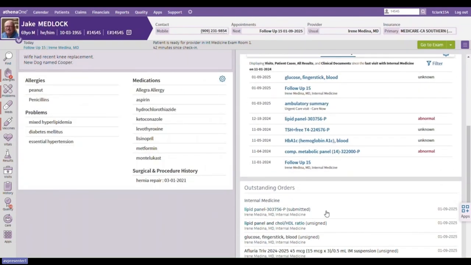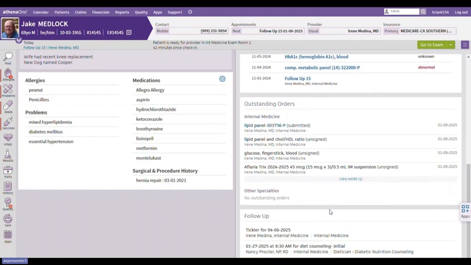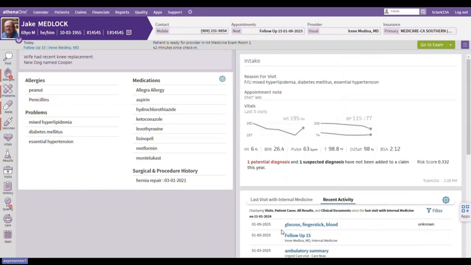If there were any outstanding orders that Jake did not have completed the last time he was seen by me, those would show up here, as well as any follow-up appointments that he has scheduled or that he needs to schedule also show up here on the patient briefing page. So you can see you get a really nice snapshot of exactly where we're at, where we were, where we're at today, and where we'd like to be.